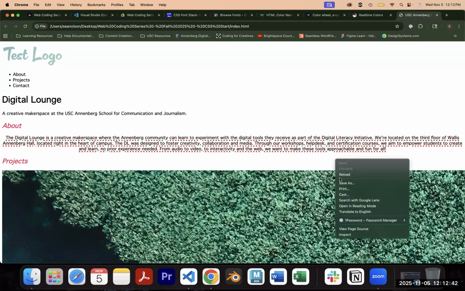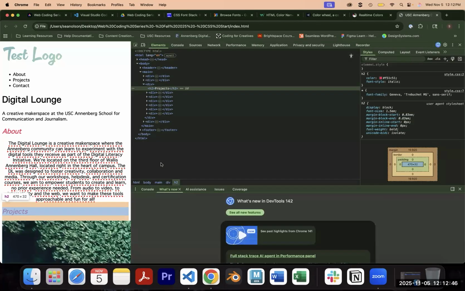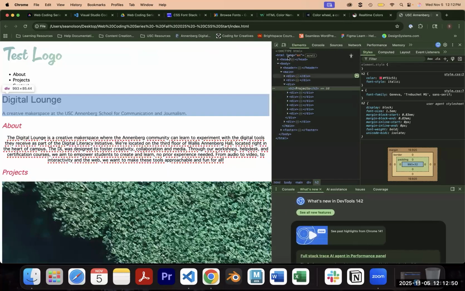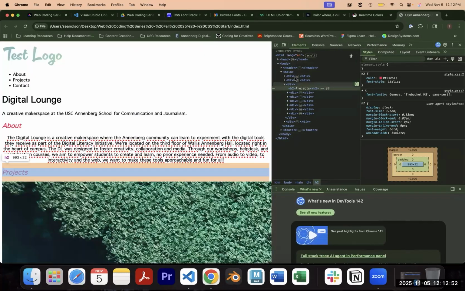I'm going to control click and click inspect. And this opens up what is called Chrome Developer Tools. We used it last time to see and play around with the HTML that makes up a website. Now we're going to use it for CSS.